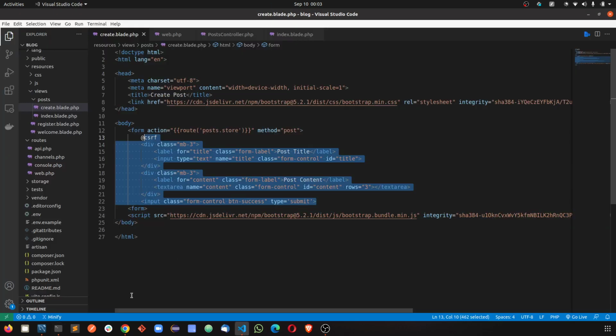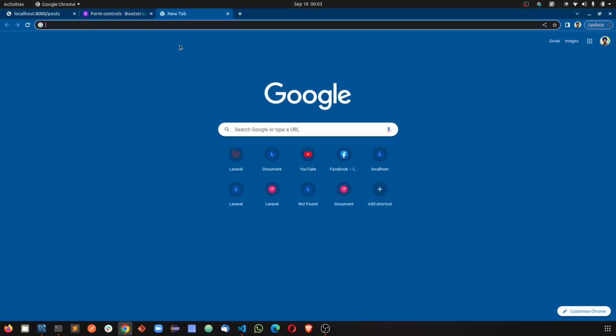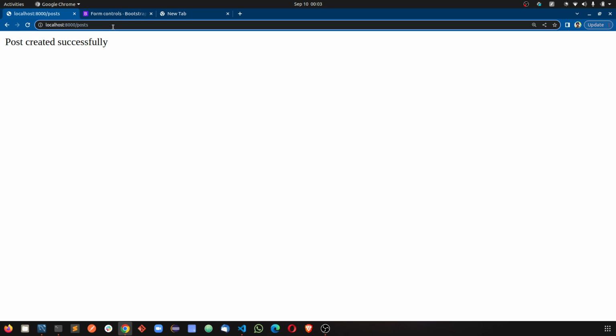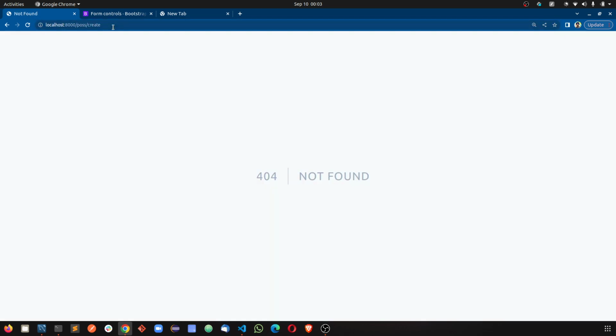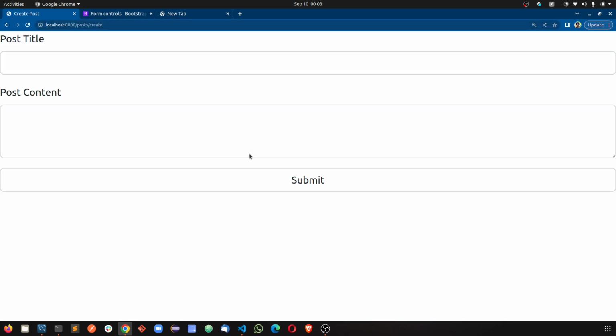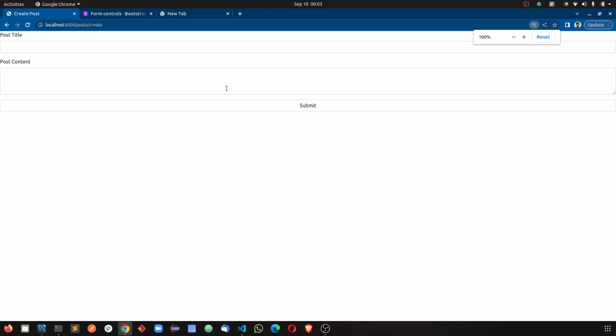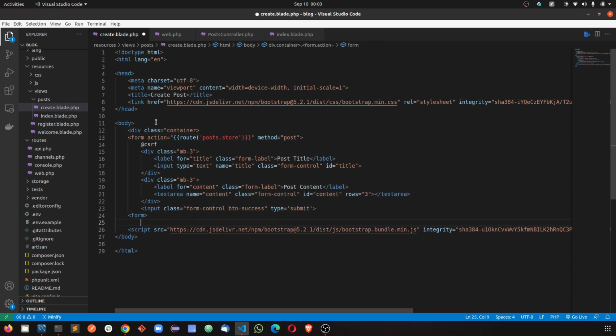Okay, so let's go back to the browser and test our form, whether the form is created or not. So post/create. This is the point where we have mapped. Oops, sorry. Typo error over here in the URL. Post create. Okay, so zoom it to 100%. Right. I'll add one more div. Class is equal to container, and we'll end it over here.